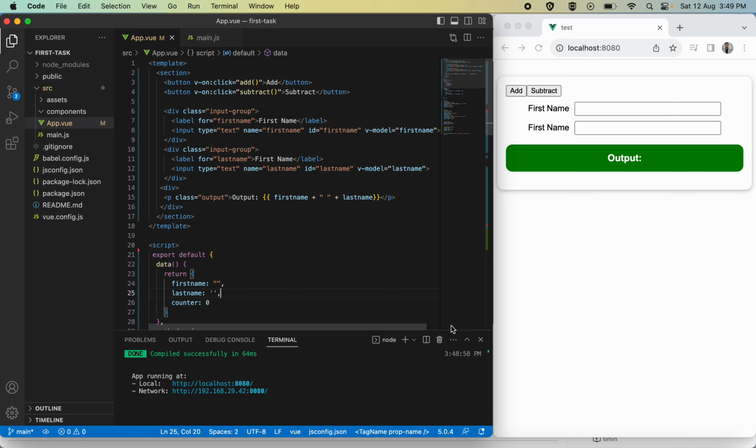Hello everyone. So in this lecture we see what is the computed we have in our Vue. So let's see how the computed works in Vue, and we also see some examples for the same. As you can see, some HTML code is written here. I have written two HTML input boxes and one output here, whatever we are getting inside here.